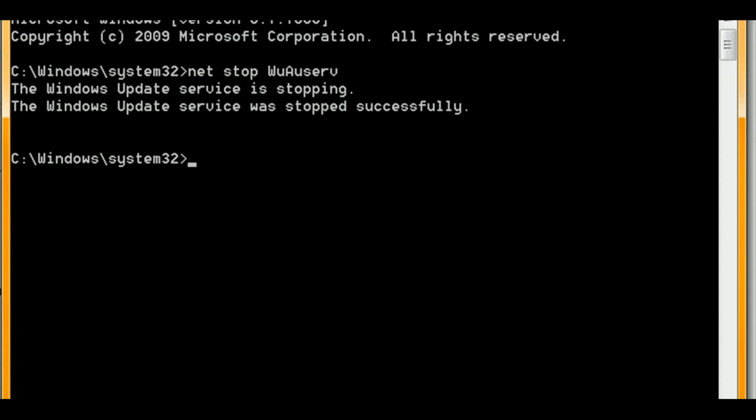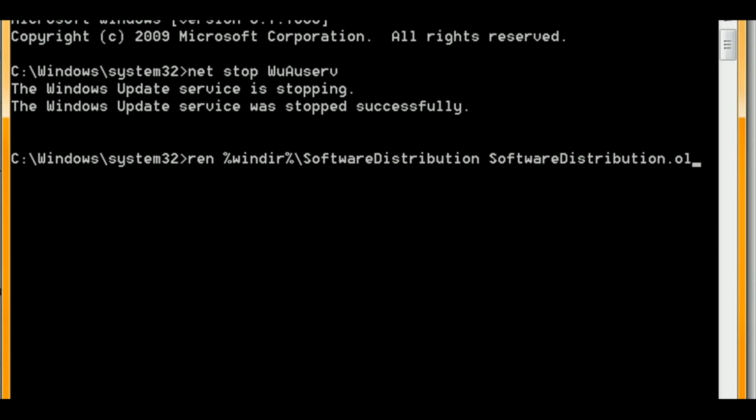So do it in command prompt: REN space %WINDIR%\SoftwareDistribution space SoftwareDistribution.old. Hit enter. It is renamed now.